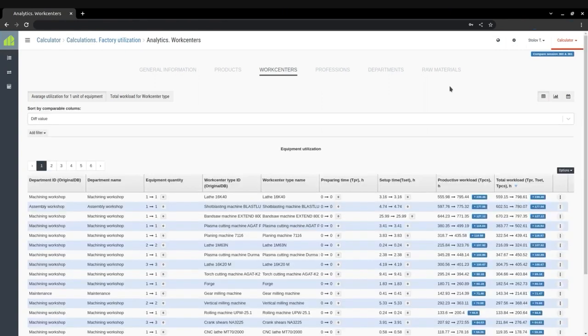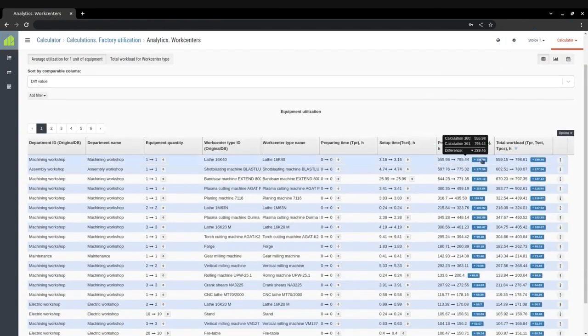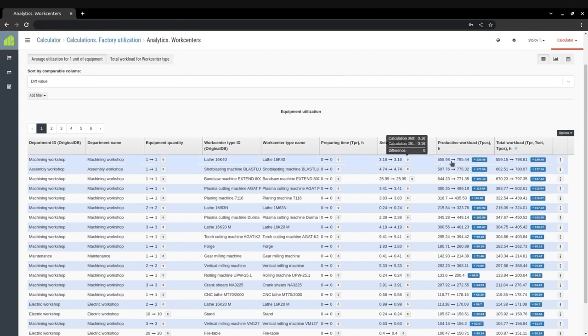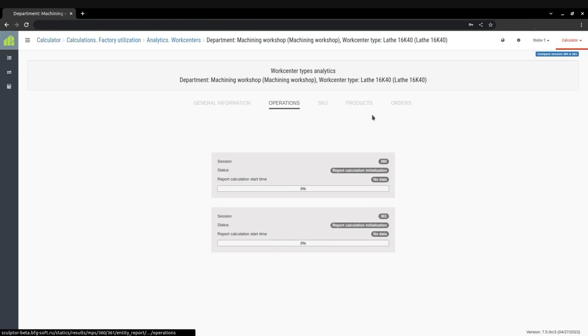Next, work centers. You can also see which work centers have become loaded to a greater or lesser degree. In this case, the lathe. The change was the most significant. You can sort by the value of the change as well as by the value of the baseline and compare to the calculation. Up to 239 hours. The lathe has become busier.